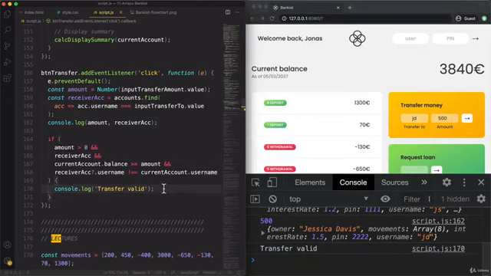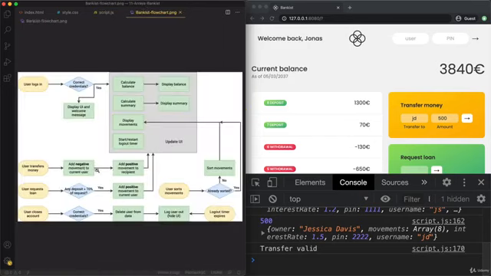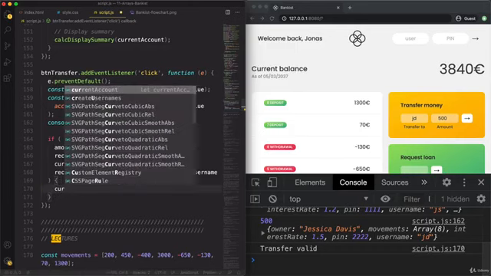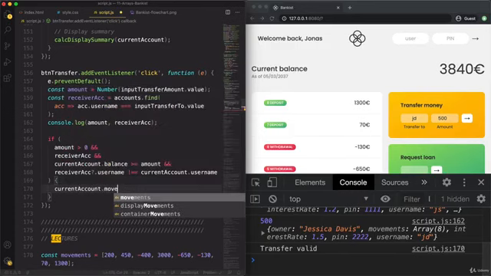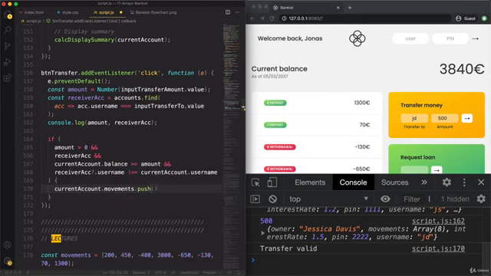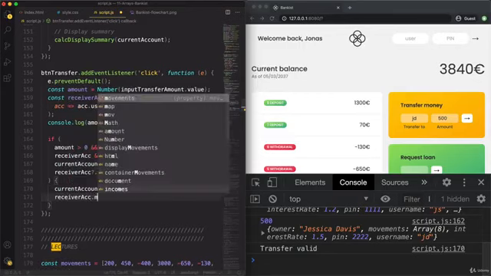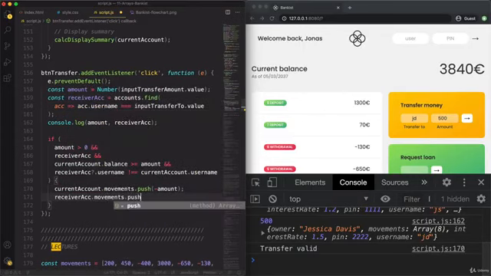Okay, and so now here we can finally do what we intended to do all along. So these steps that we have here. So let's do that. So the current account dot movements, so we will add one new movement, and so we're pushing here the amount, but negative. So the negative amount, and now on the receiver account, we will add a positive movement.